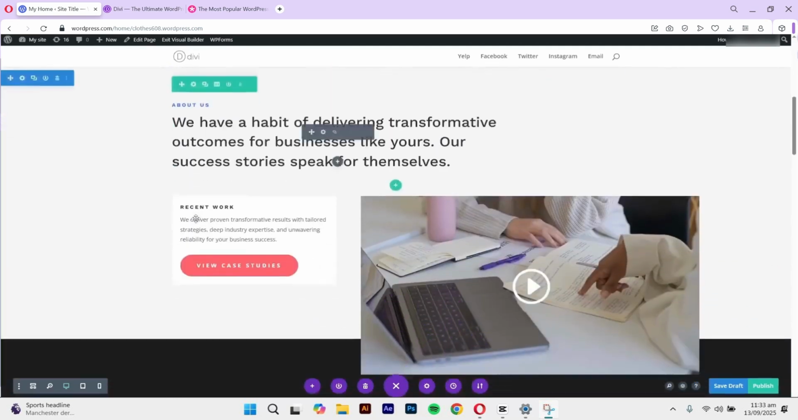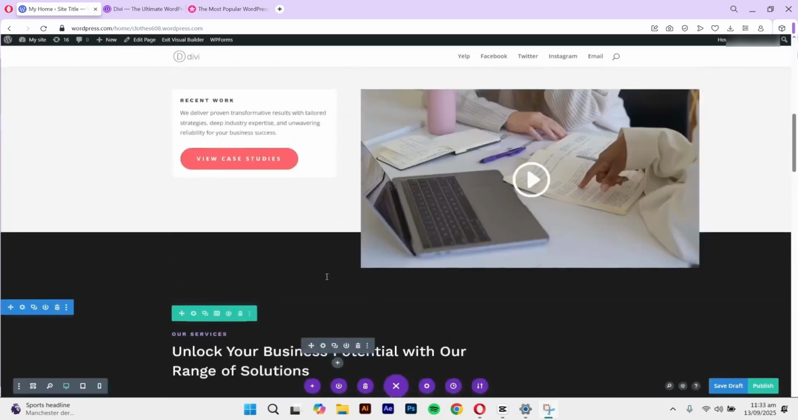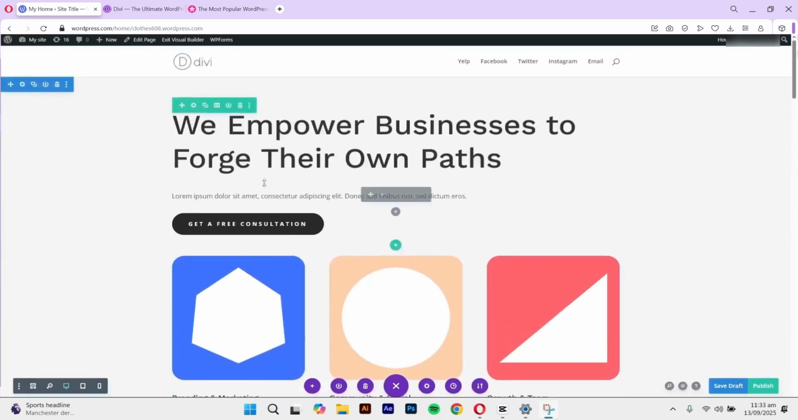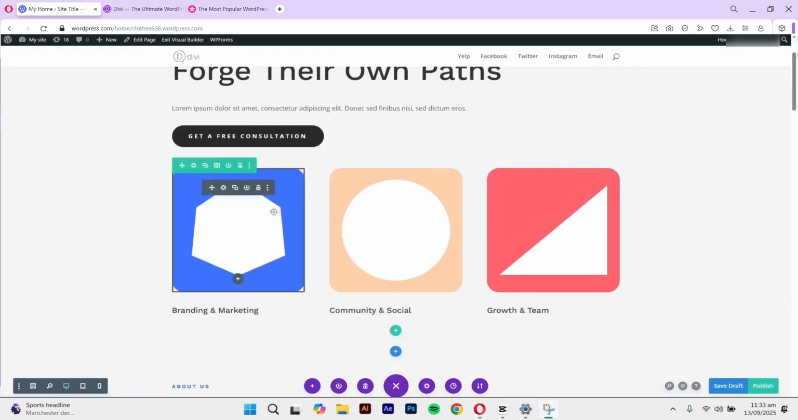Now you can customize it to match your own content. Click on any text to edit it. You can change the headline to match your business name. You can also replace the paragraph text with your own description. Click on any image to change it. You can upload your own photo or choose from your media library.